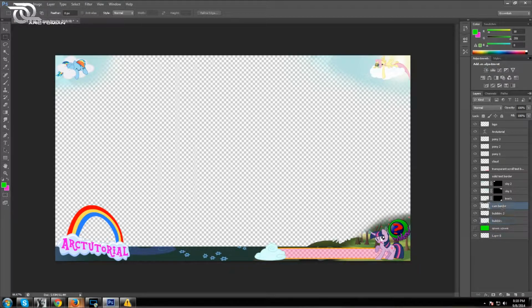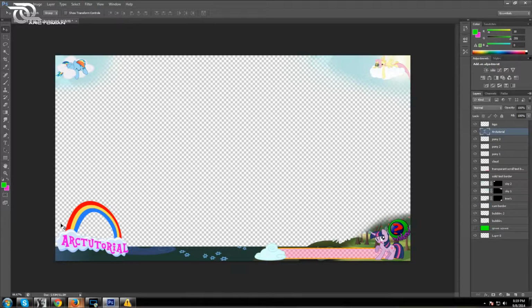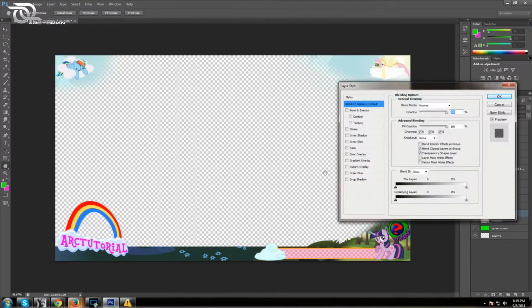The cam border. We're gonna go with, position that a little bit better. A little bit higher. There we go. Then of course our tutorial needs to go up as well. Maybe a little bit more to the left. There we go. And then let's see. Bubbles number 2. We're gonna have to stroke you a little bit.